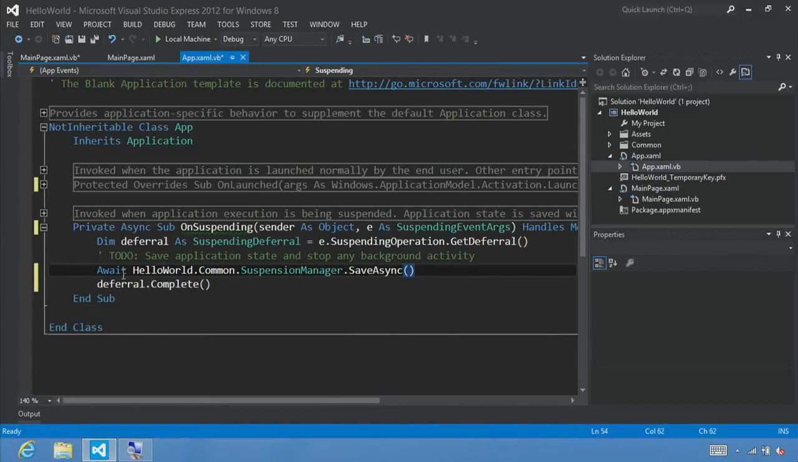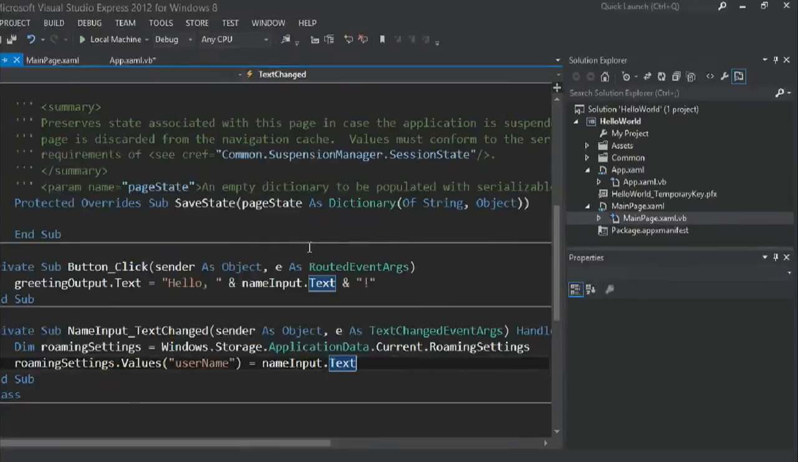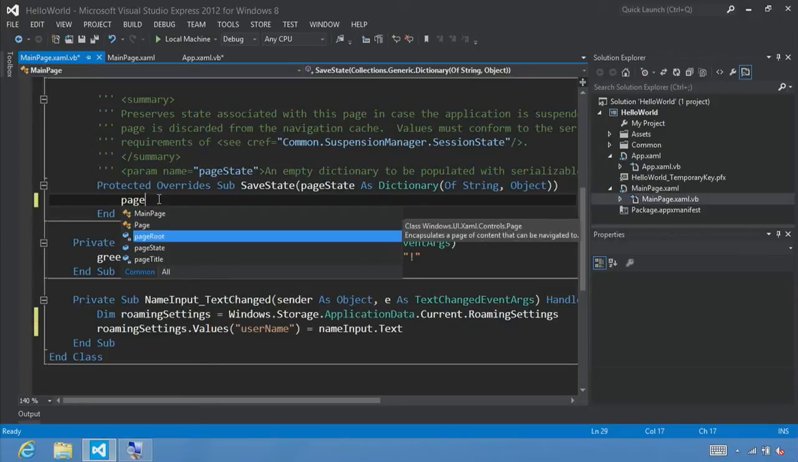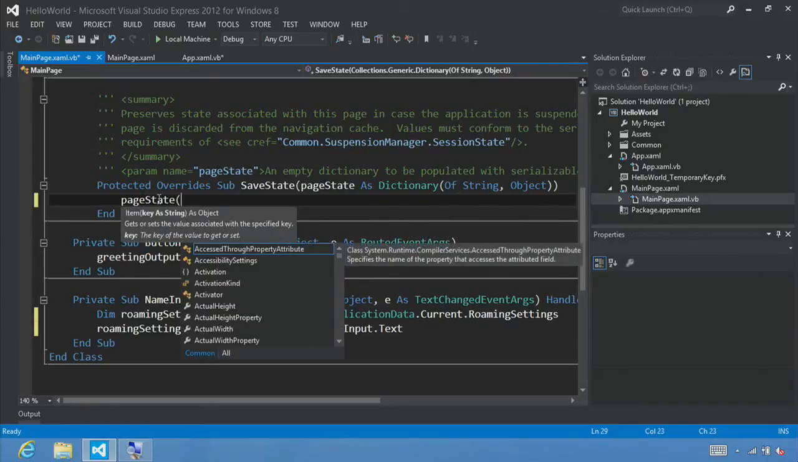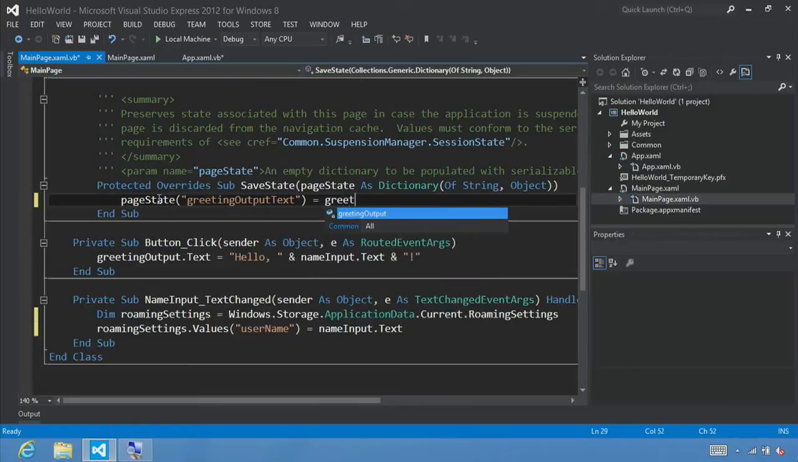All right, now that we've done that, let's switch over to our MainPage.xaml.vb and just go ahead and double click that to open that page. And we're going to go to the SaveState method and add some code to save that greeting output. And notice when this gets called, it has a pageState variable, and what we'll do is just use our pageState and set a key value here, and let's call this key greetingOutputText.